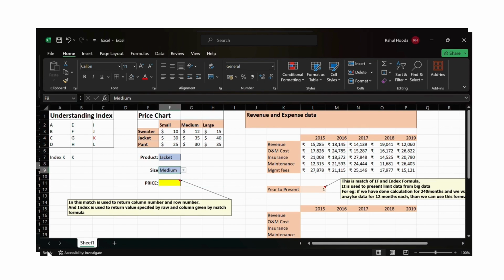Now in our second example, we have 3 products: first sweater, second jacket, and third pants, and we have 3 different sizes for each product: first small, second medium, and third large. So now if we want to find out prices of a product mentioned in cell E7 and for size mentioned in cell E9, then how should we do it? Here we will apply index formula with match formula to get our answer.